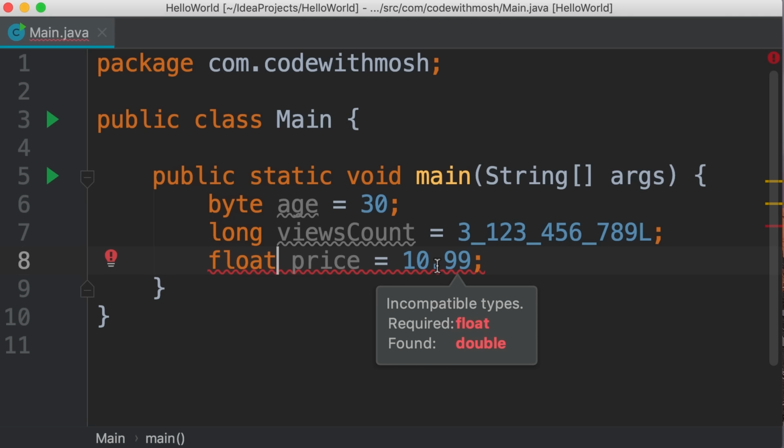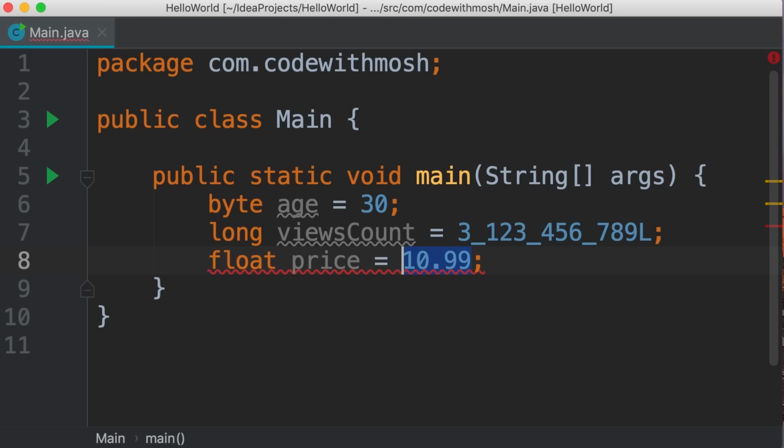Take a look. Incompatible types, required float, but found double. The reason we're seeing this error is that by default, Java sees these numbers with a decimal point as double. So even though we set the type of this variable to float, Java sees this number as a double. So just like how we added a suffix to this number to represent it as a long, we need to add a suffix here to represent this number as a float. And that suffix is f. Once again, we can use an uppercase or lowercase f.